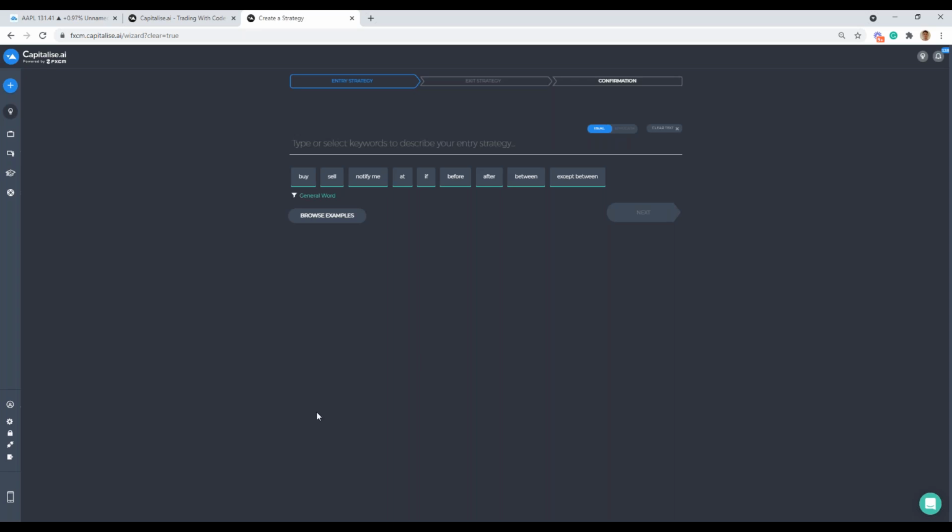So here we have the Capitalise AI wizard, and here is where you create any strategy, whether you're going to be backtesting, whether you're going to simulate, which is very similar to paper trading, or whether you're going to run live.